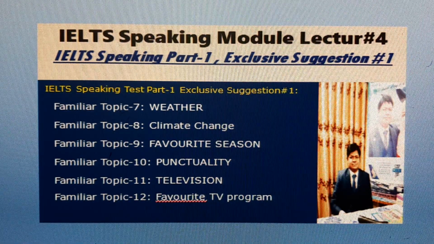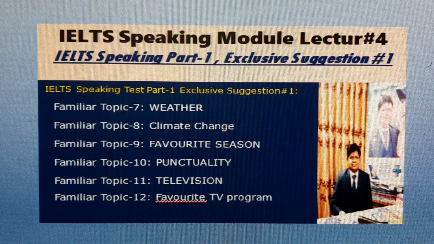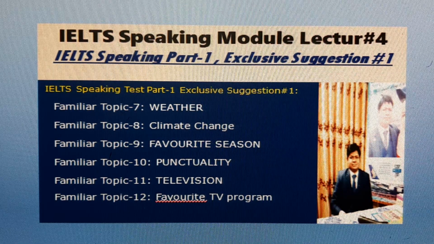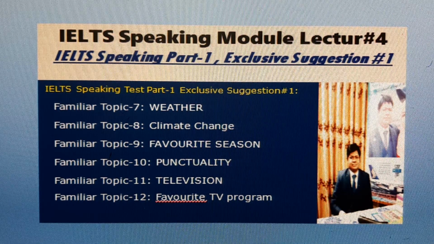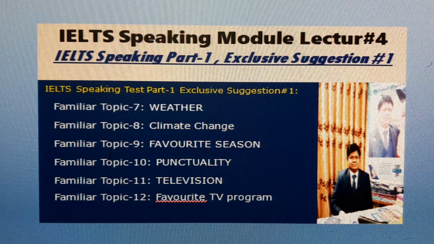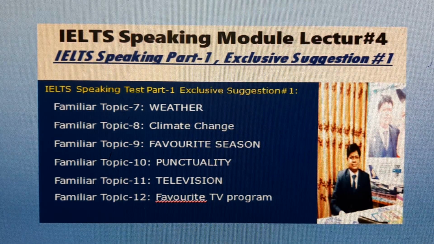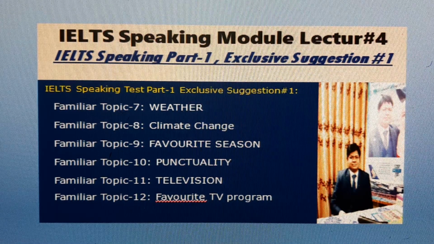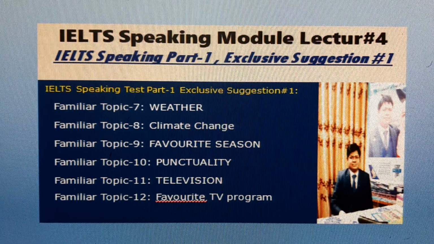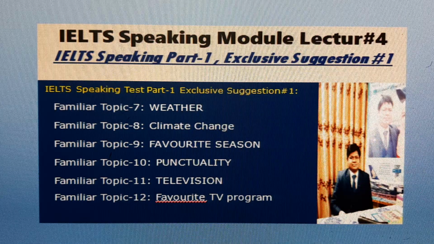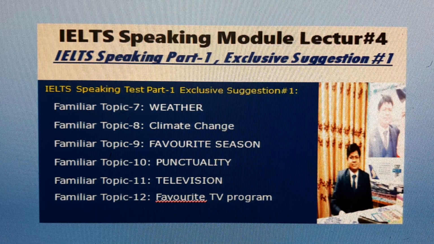IELTS Speaking Test Part 1, Exclusive Suggestion 1, Familiar Topic 7, Weather. Probable suggestions and suggested questions as question 1, what's the weather like today? Question 2, what kind of weather do you like best and why? Question 3, what's your favorite weather and why? Question 4, what do you usually do during your favorite weather or season? Question 5, how is the weather in your hometown? Question 6, do you like that weather?